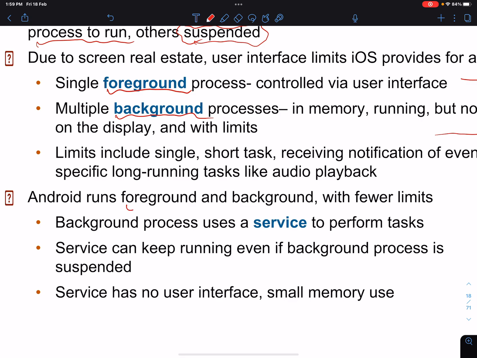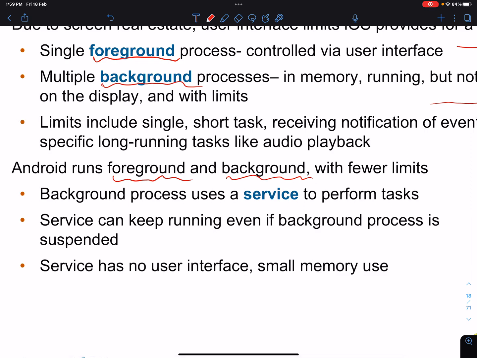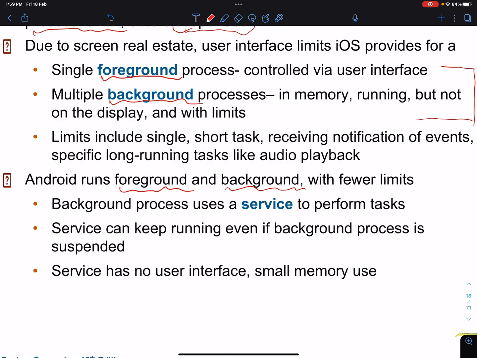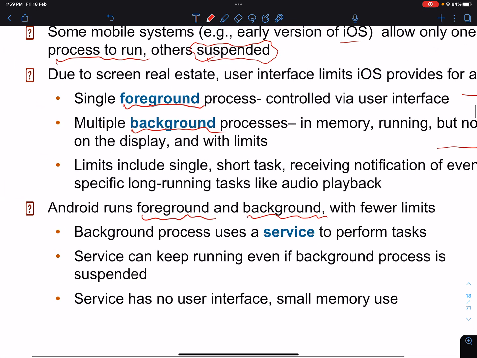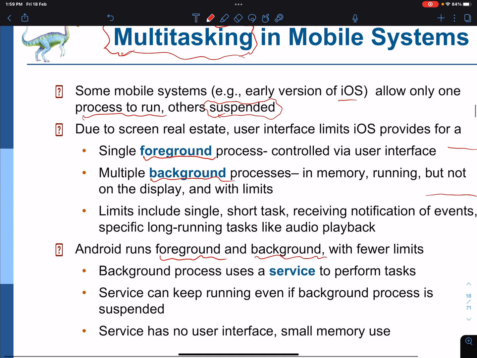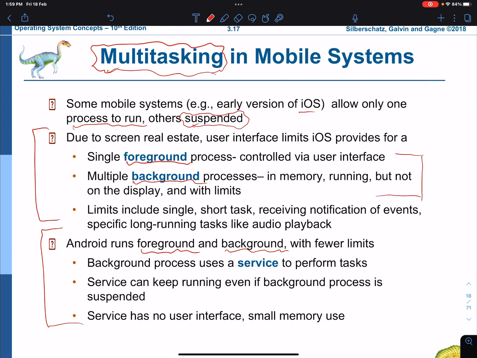Android runs foreground and background with fewer limits. The background process uses a service to perform tasks, and the service can keep running even if the background process is suspended. Anyhow, that's not really important here. What's important is that different operating systems deal with multitasking in different ways.